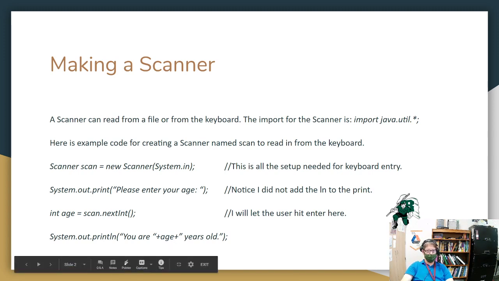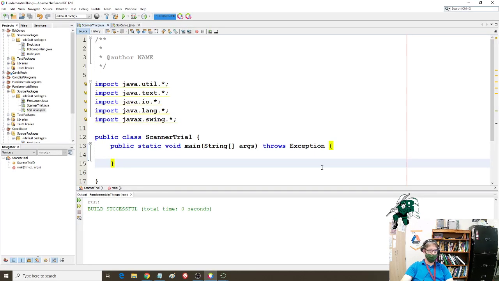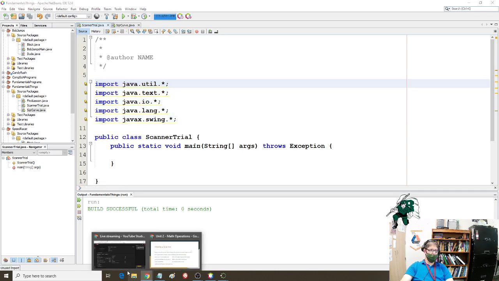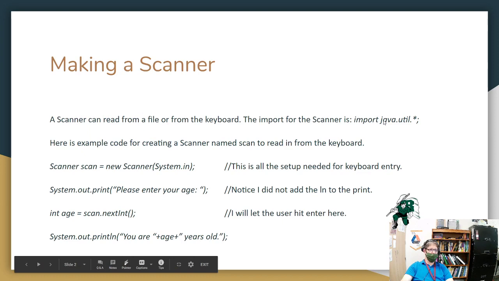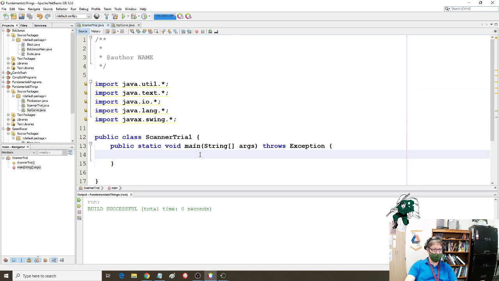So, do you want me to show you an example real quick? It would be helpful. Yeah. All right. Okay. So look, on NetBeans, all my imports are up here. For the scanner, it said we needed java.util.star. So NetBeans automatically puts it up here for you. If you're in Repl, you have to type it yourself. So before your public class, you have to put that import up there. But let's make a scanner.